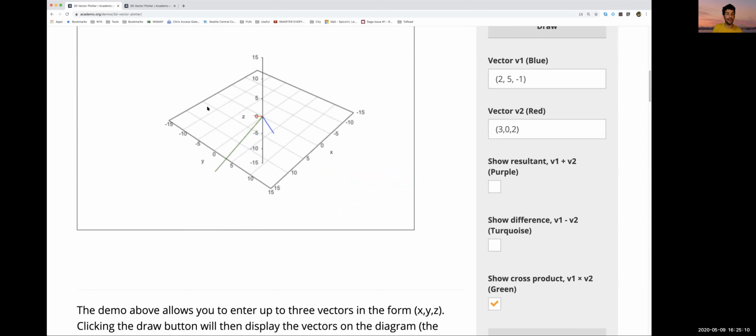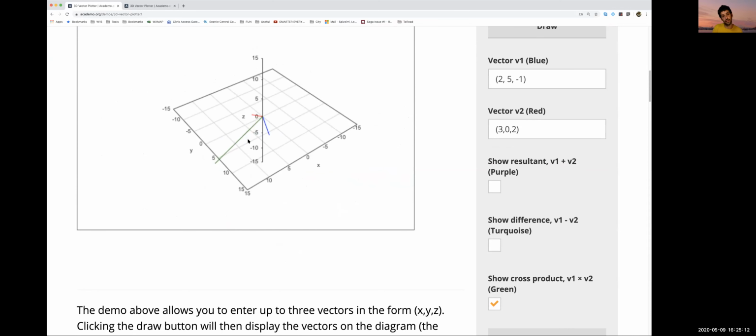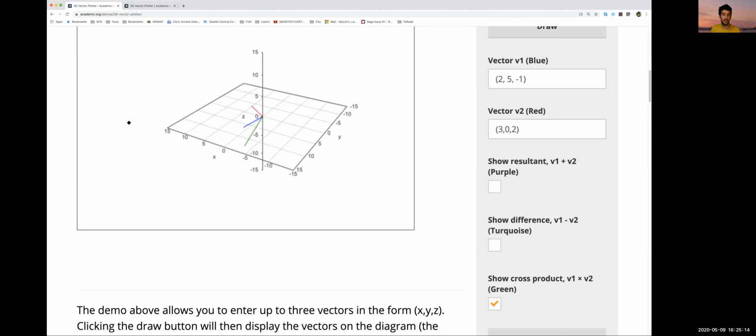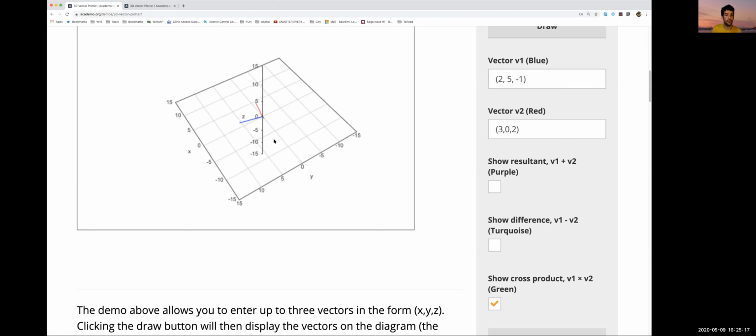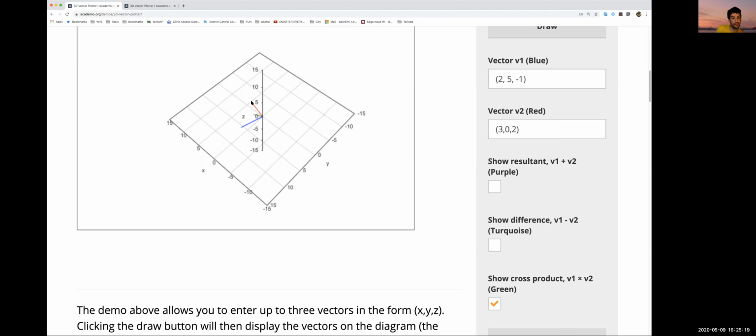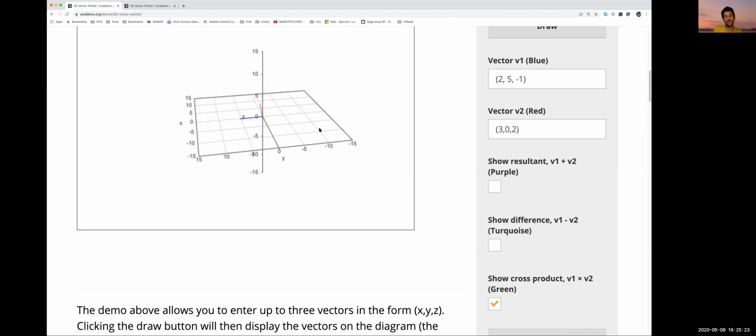So we get this, and its length, presumably, if we can imagine the parallelogram defined by those two vectors, if we drew them in here, the area of that would be equivalent to the length of that vector there.